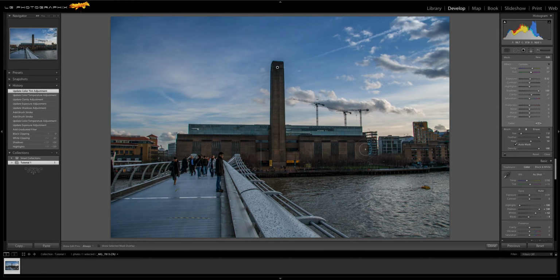I want to do the same with the rest of the building as well, but I'm going to create a new brush for each adjustment I want to make, so that if I later on want to change any of those settings I've made, I can do them independently. If you just did everything on the one brush, you wouldn't be able to change various areas. You'd end up changing the whole area that you've used the brush tool on.